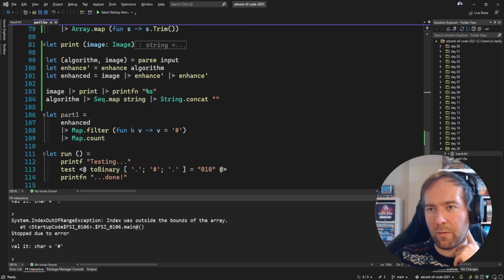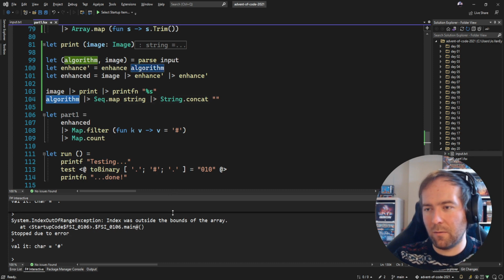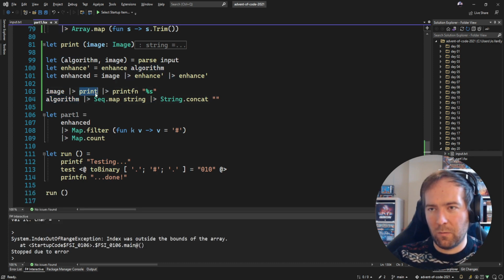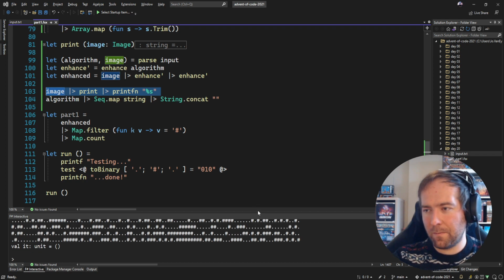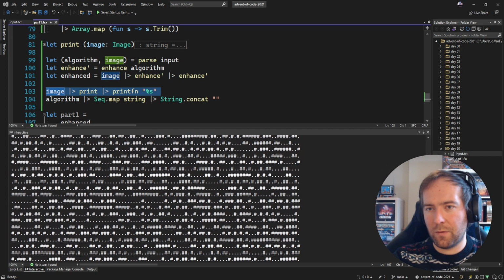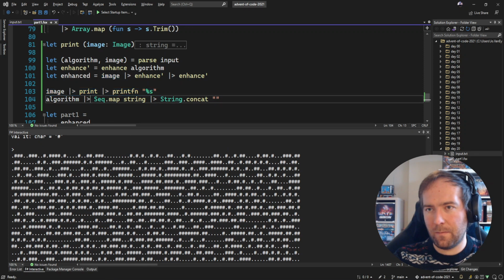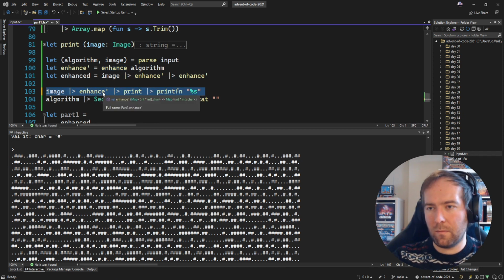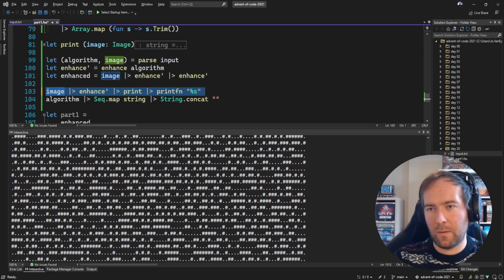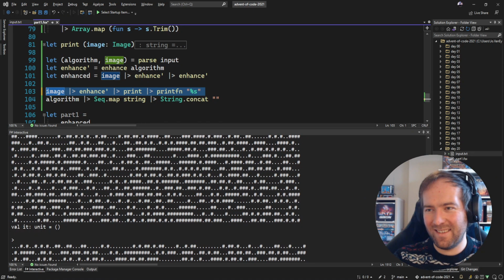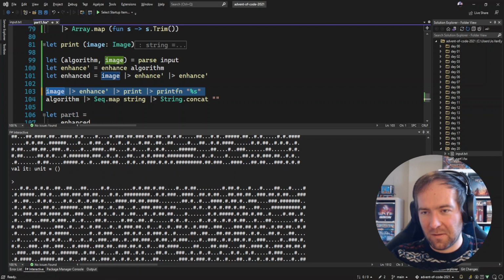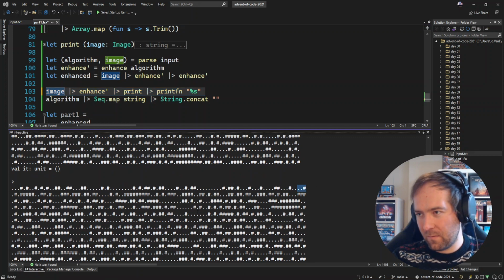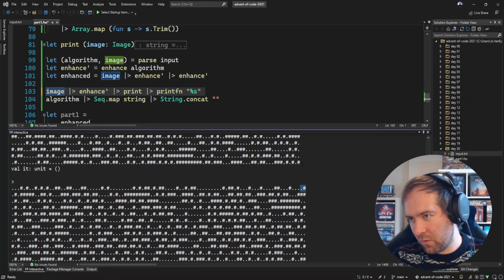Or no, we can do one more thing. We can print out the different steps to see if we notice anything super strange. So we are printing out the image, which was the correct image. Let's enhance once. That was a slow process. Yeah, it does something. That's all we can say. It even grows by 2. It should be growing by 2.